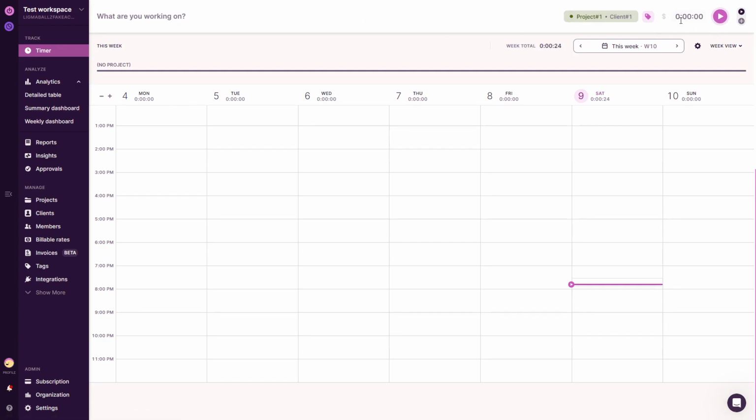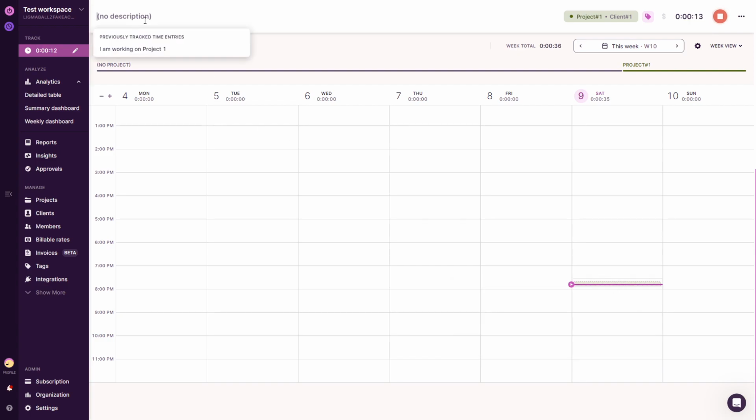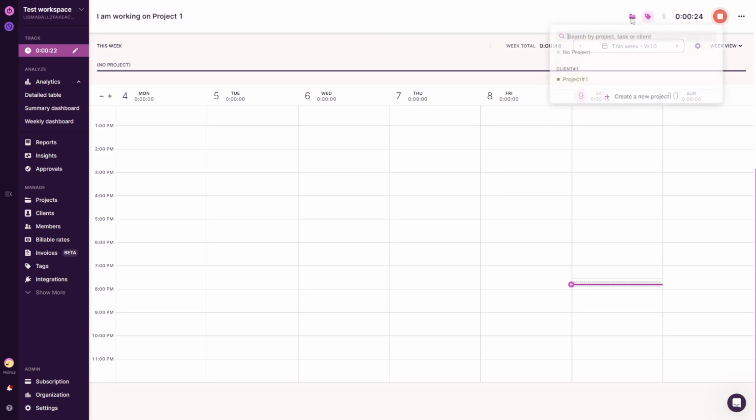And now, if I start recording, you can see that the recording that will be shown in the calendar already has this project assigned, as well as this tag. You can see in this case there's no description, but I can add this description right here. For example, this is previously tracked entry. As you can see, when I click on that, it also removes that project that I've just added.